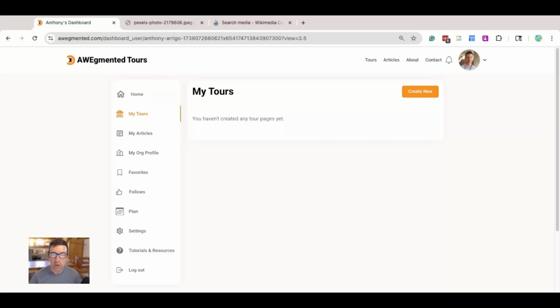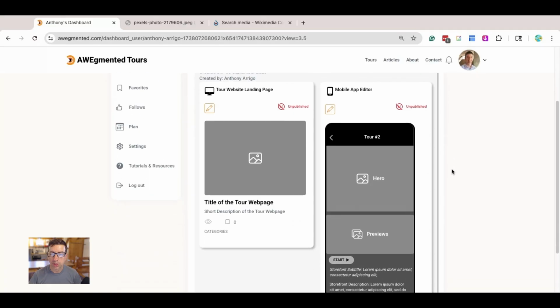Okay, whenever you log in, you'll be able to access your dashboard. And when you get to your dashboard, you can click on My Tours, and that will bring up a page that looks like this. Whenever you first log in, obviously you won't have made anything yet, so you'll see this little message here, but we're going to create a new tour by clicking on Create New here. And once that pops up, we see that we have some options here.